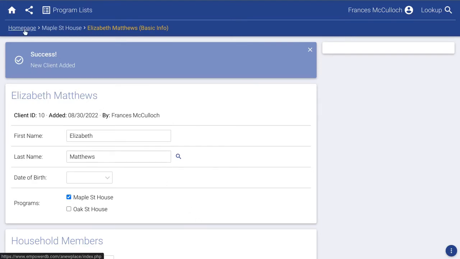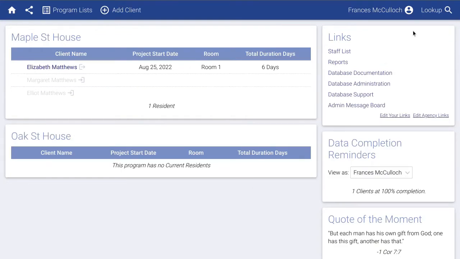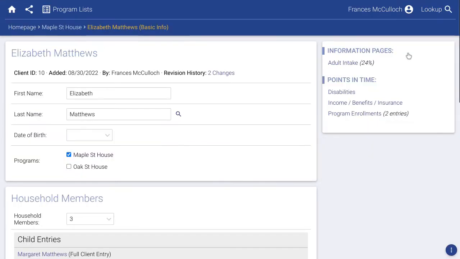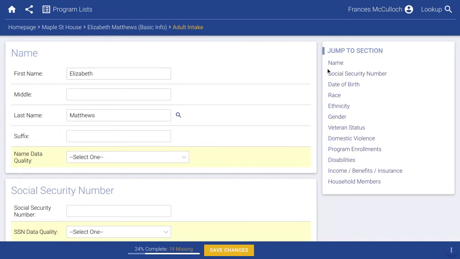In the future, we can get back to their client record by clicking on the Lookup box on the top right and entering the client name or ID number that this system has assigned. The client's unique EmpowerDB ID number can be found underneath their name in the client record view. From this page, we can also visit the client's intake page to change any of the information we already entered for them.